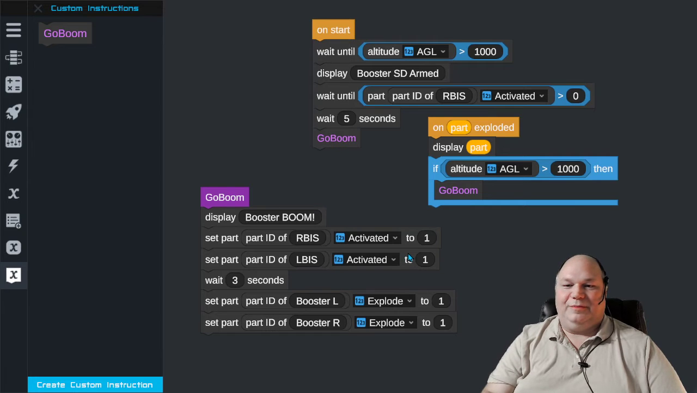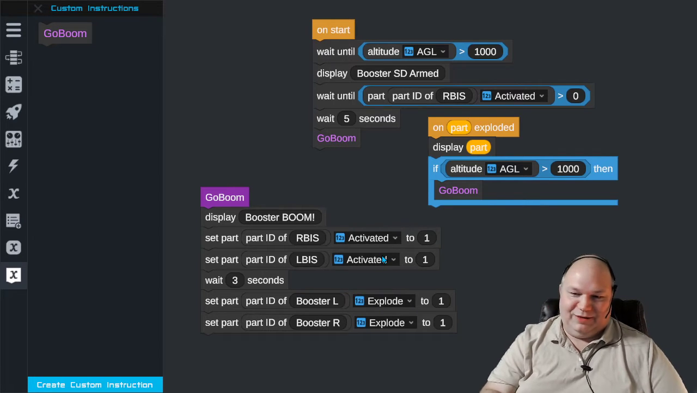So the same thing happens, whether it's due to a part exploded, or we have just fallen away. Right? So if this part is already activated, then this won't make any difference. Setting the right booster interstage activated to 1 doesn't change it if it's already 1. So it's kind of harmless to do these steps, is my point. If they've already happened, it doesn't matter. But if they haven't already happened, we want them to happen.